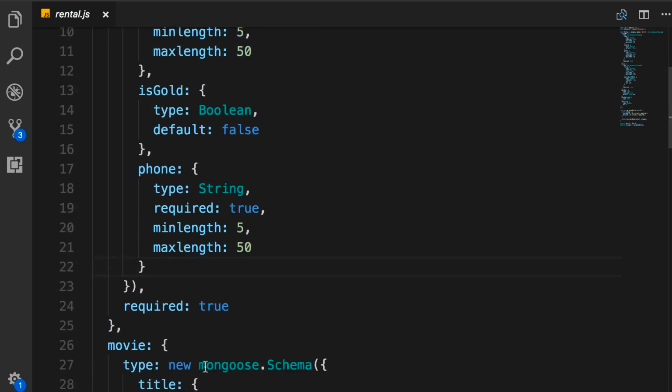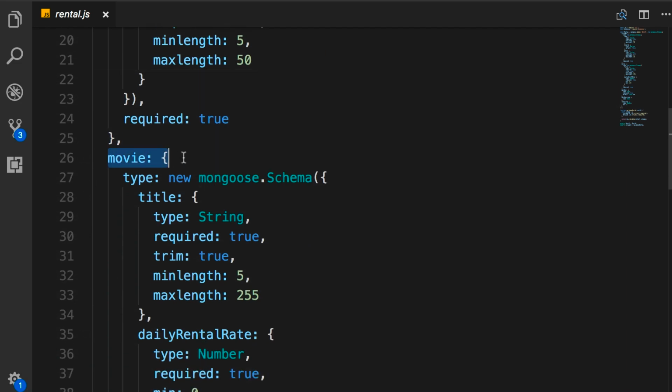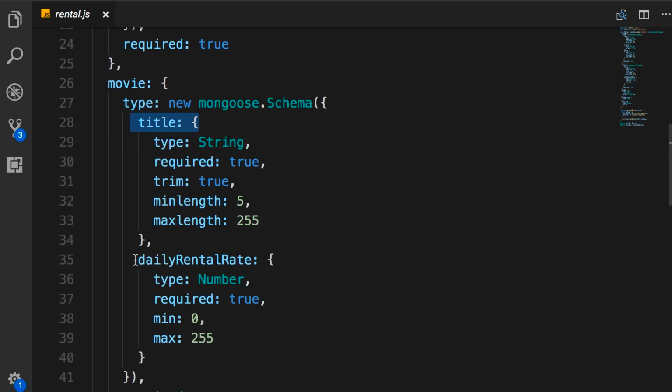Now, by the same token, we have this movie property here. And again, I have set the type of this property to a custom schema. I have not reused the movie schema that we defined in movie.js. Because as I said before, our movies can have 50 properties. We don't want to add them all here. So for a rental object or rental document, we only need the title of the movie and daily rental rate. Because in the future, we're going to use this to calculate the rental fee. So if we include this in an embedded document, we don't need an additional query to the movies collection to calculate the rental fee. Okay?